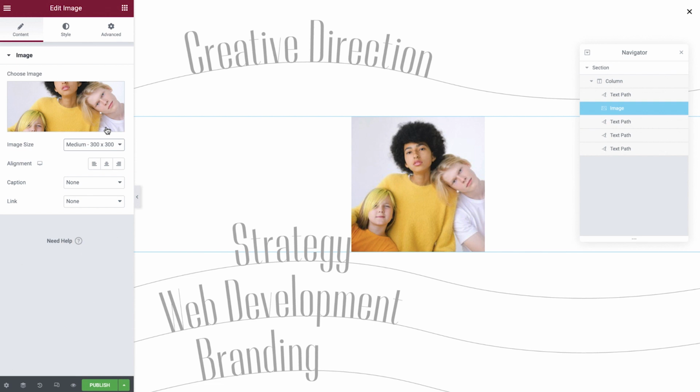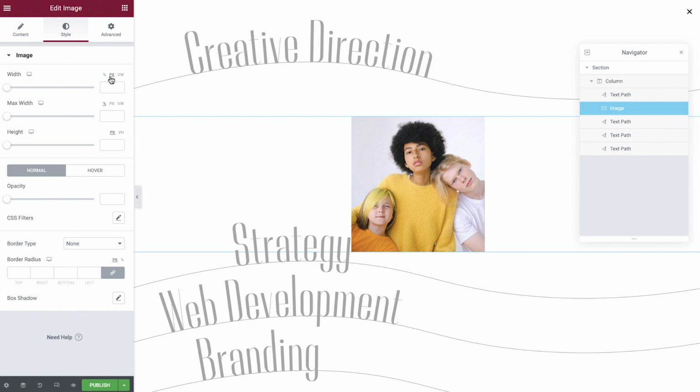Now switch to the Style tab, and in this design we would like a specific image size, so we're going to set these values in pixels.